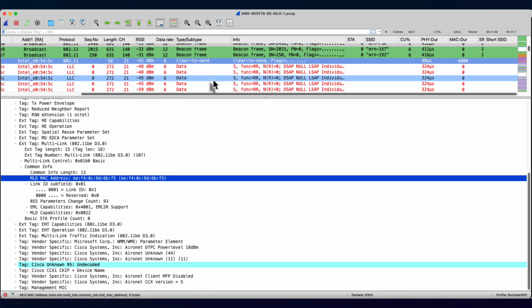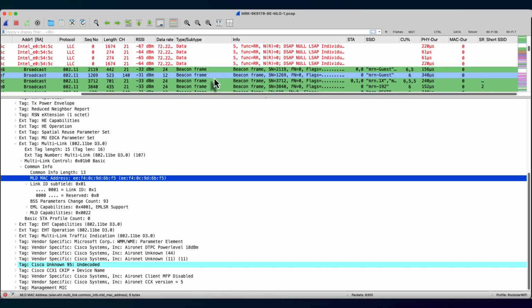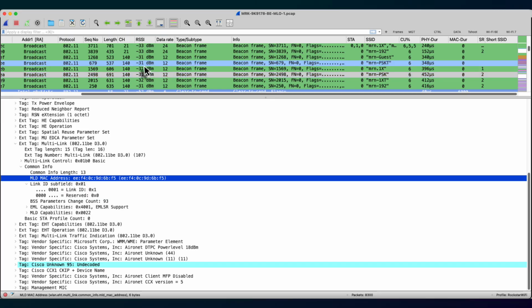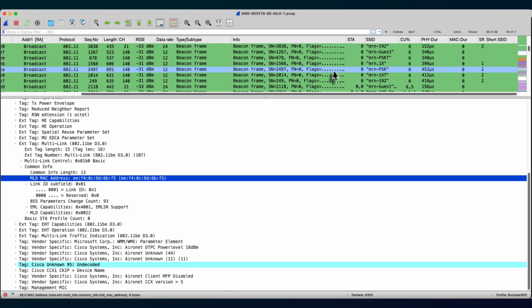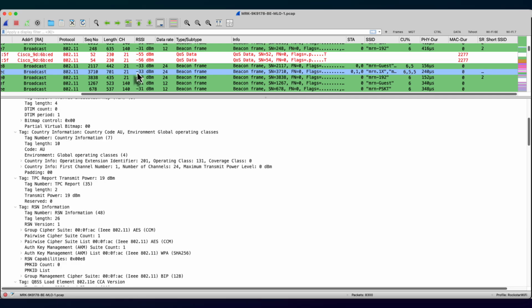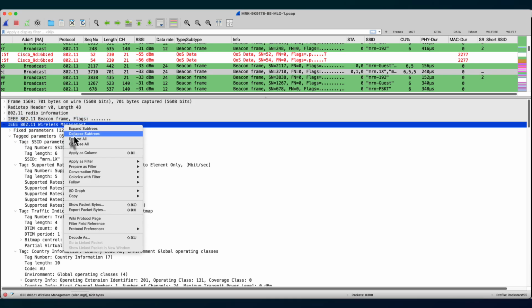Okay. Now, one more thing, if you want to look at the 6 GHz SSID, channel number 21, you can see here channel number 21. Sometimes on channel number 21 you may not see the SSID directly. For example, if I look at this beacon frame on channel number 21, let me collapse all.